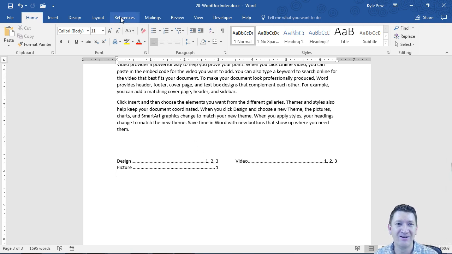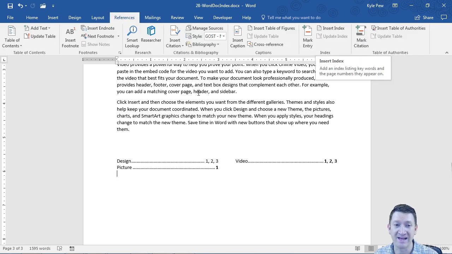So try that out. References, Insert Index. Make sure you place your cursor at the bottom of the document. Insert the index. Pick your style. Turn on the options that you want. Got your index.